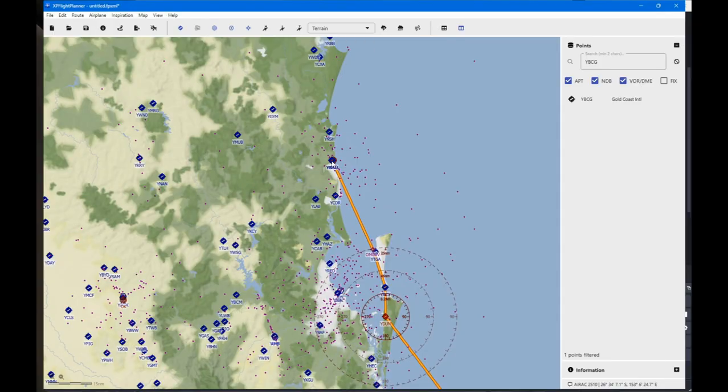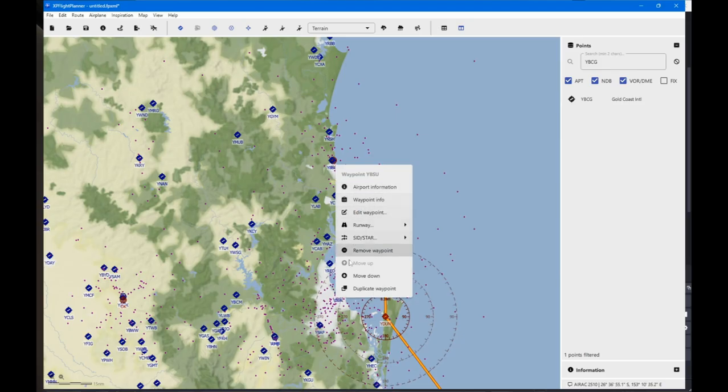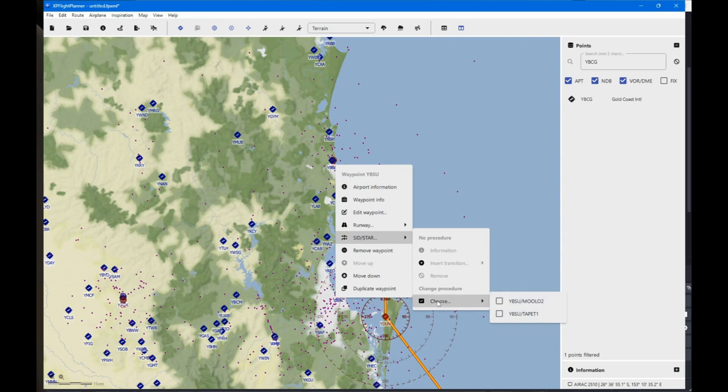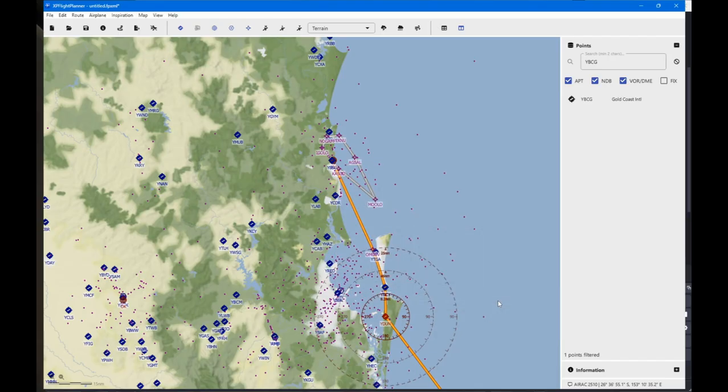So YBSU, if you go down here, it has SIDs and STARs, and it will give you the best options. At the moment I want to use Malula 02, so if I click on that, it gives you runway 13 and runway 31. I don't want that one, so if I highlight that and go hide runway 13, it's just left with that one.